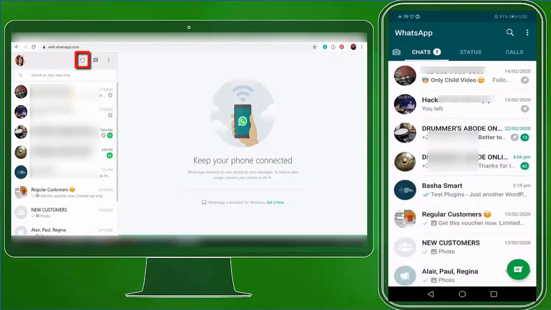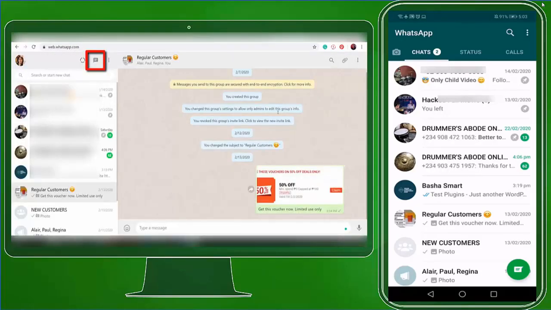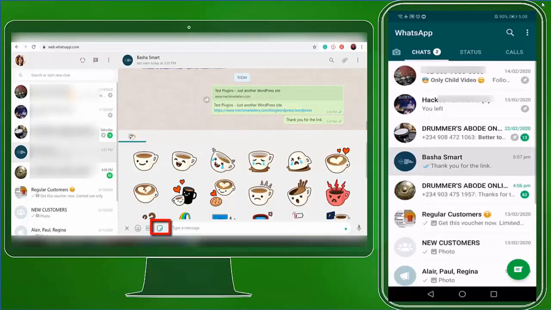If you click this icon, you can view your WhatsApp status and also the status of your WhatsApp contacts, but you cannot upload your status here using the web app. When composing a message, you can only send text messages with emojis, GIFs, and stickers.